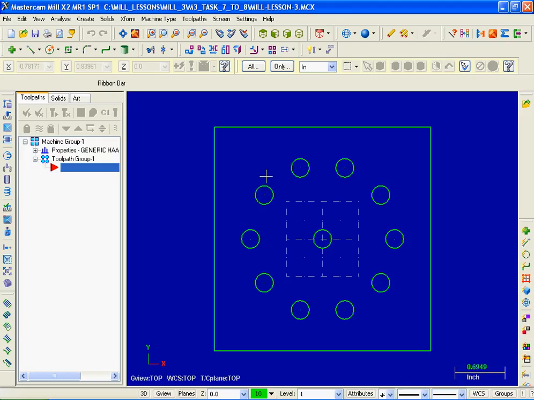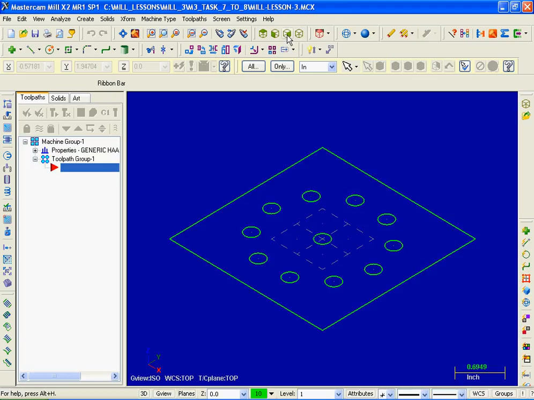So let's get cracking. What I'm going to do first of all is get an isometric view of the part. I'm going to move up to the very top of the screen and select the icon for isometric view. I'm just going to slide over to the left and hit the icon for screen fit.